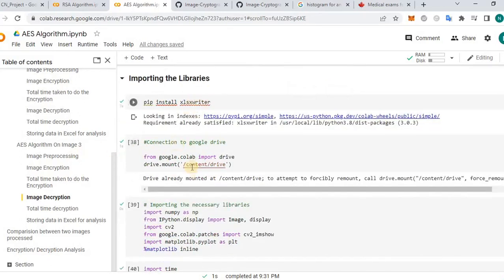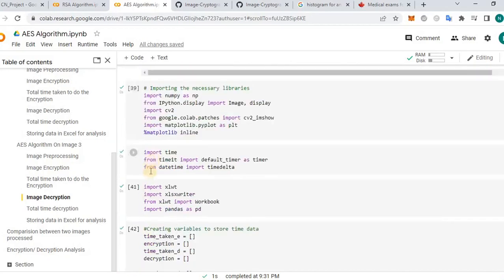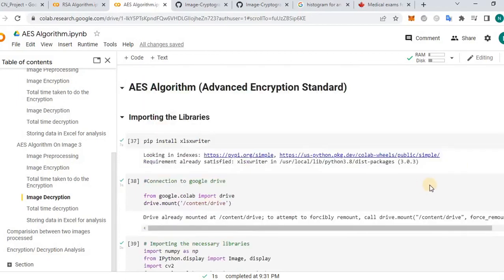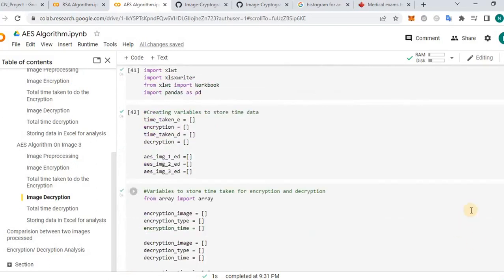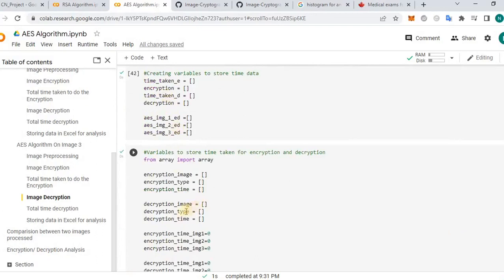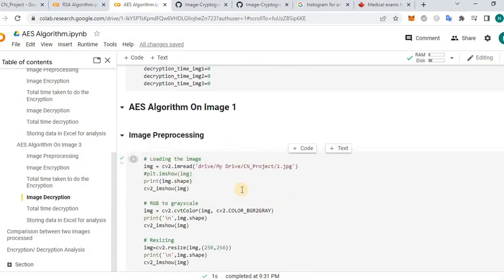So let's start again. I have initiated a connection to my Google Drive because this is a different notebook, and also I am importing all the libraries that I would need in here, and I would just move ahead with it. So after that, I've created some variables that I would need for storing the time and everything in here.